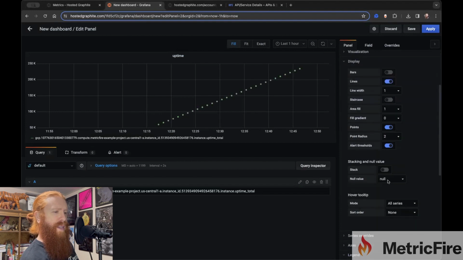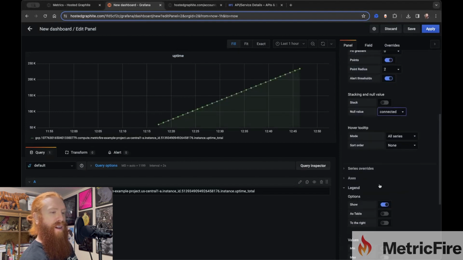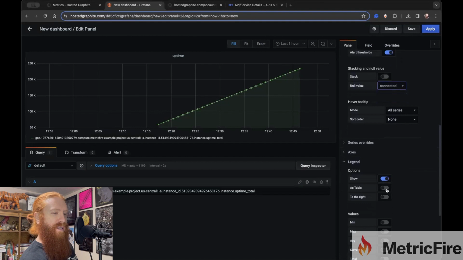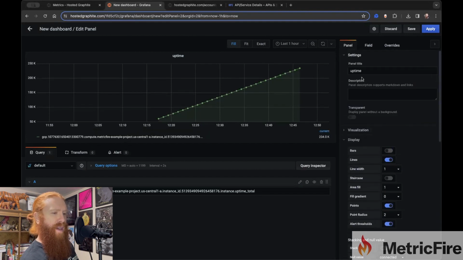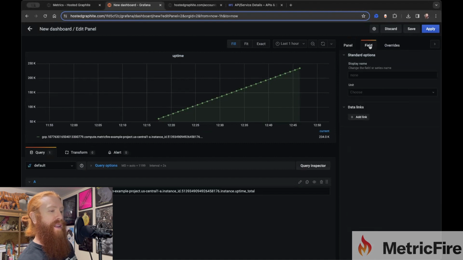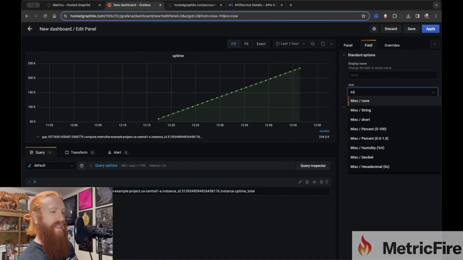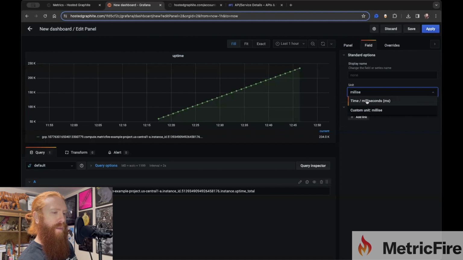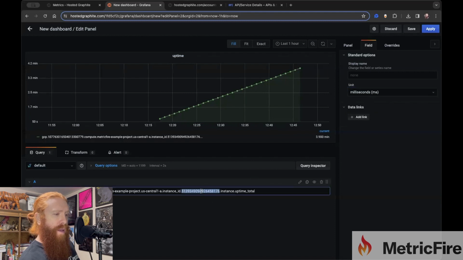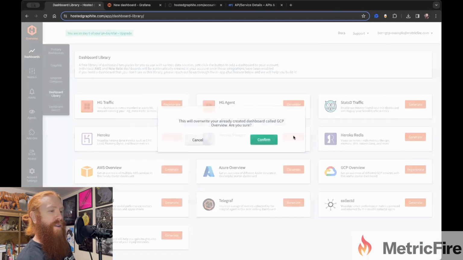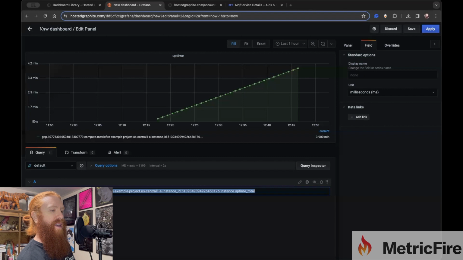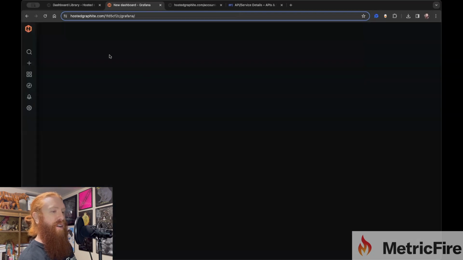And you can see how simple it is to design panels in Grafana by selecting different visualizations and modifying the display and legend settings. You can also define a unit of measurement up here in the Field tab. We also have a GCP overview dashboard in our dashboard library here. Once you generate it, you can locate it in Grafana and see live data for your configured services.